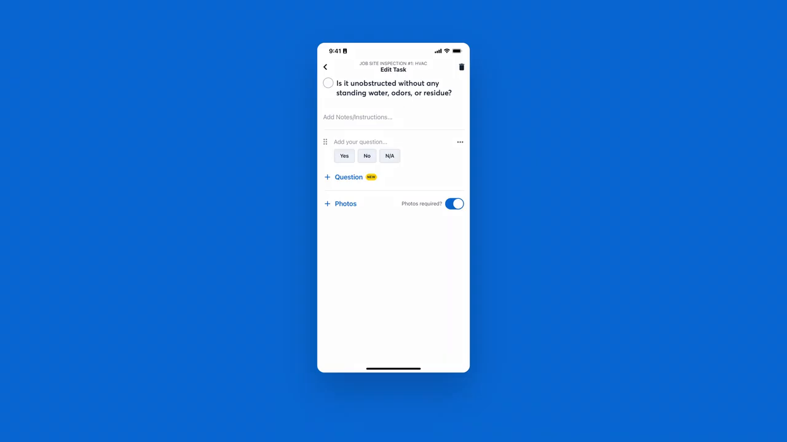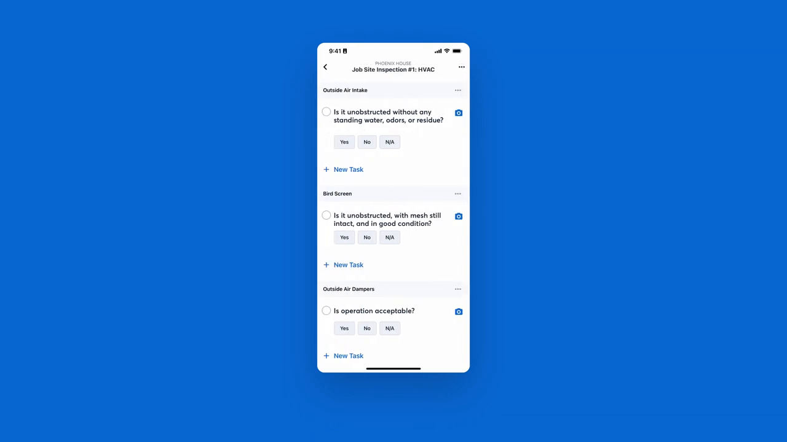So if we back out to our main app home screen of that checklist, you'll see the questions there. We can go ahead and answer that. And we know a photo is required, so we can tap the camera icon. That'll take us right to the camera screen where we can take a photo on the spot.